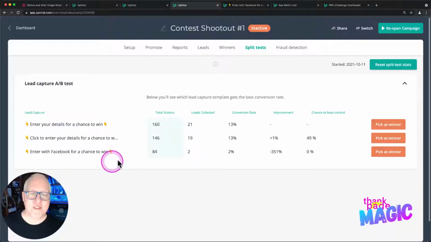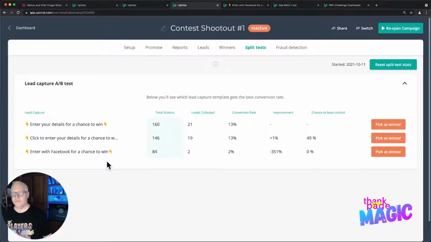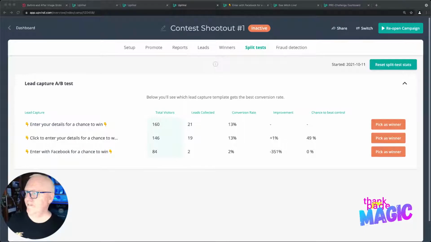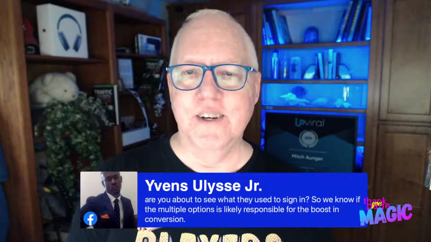This is the split test with the 3 different opt-ins. And you can see that the top 2, where they put their email address in, converted at about 13%. And the Facebook opt-in converted at 2%. Okay? All right. That's what is going on in my world.